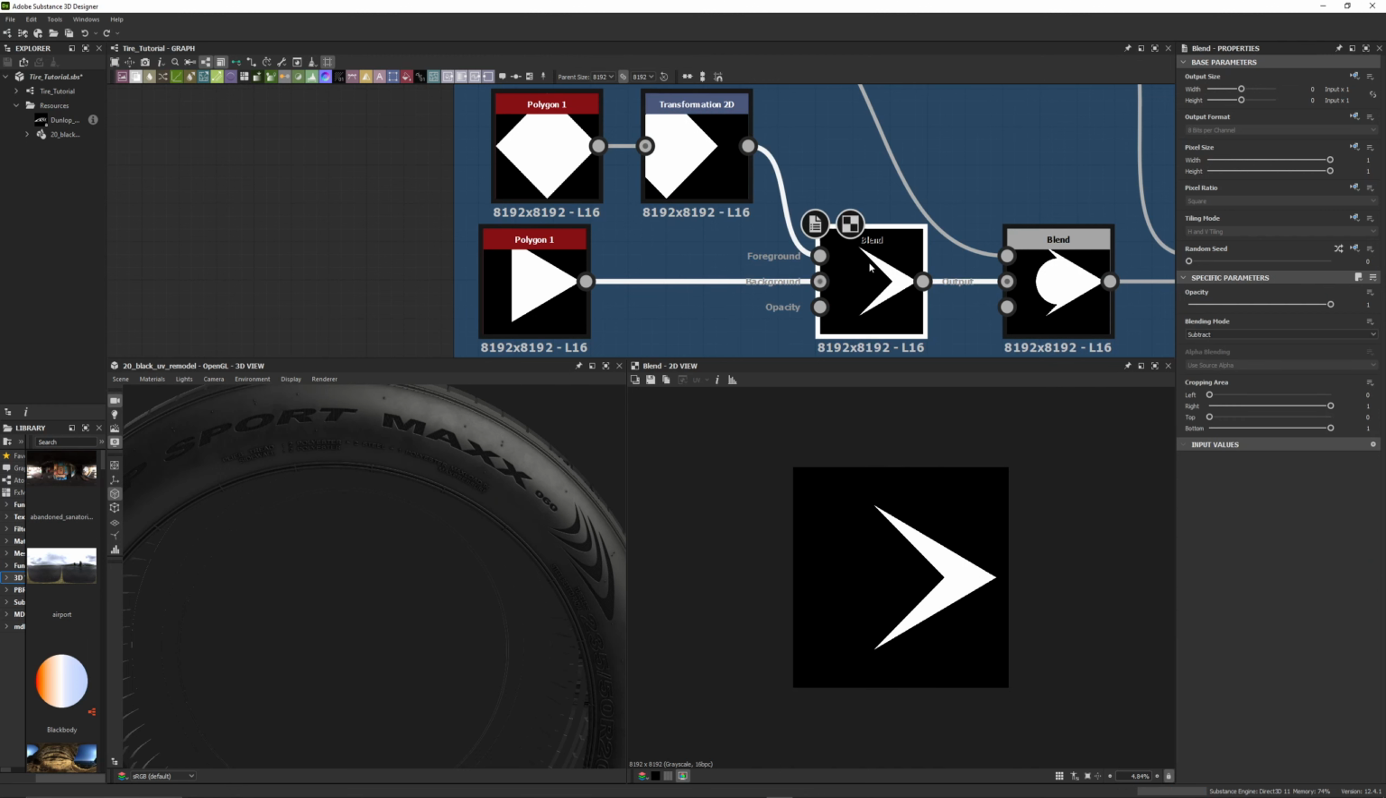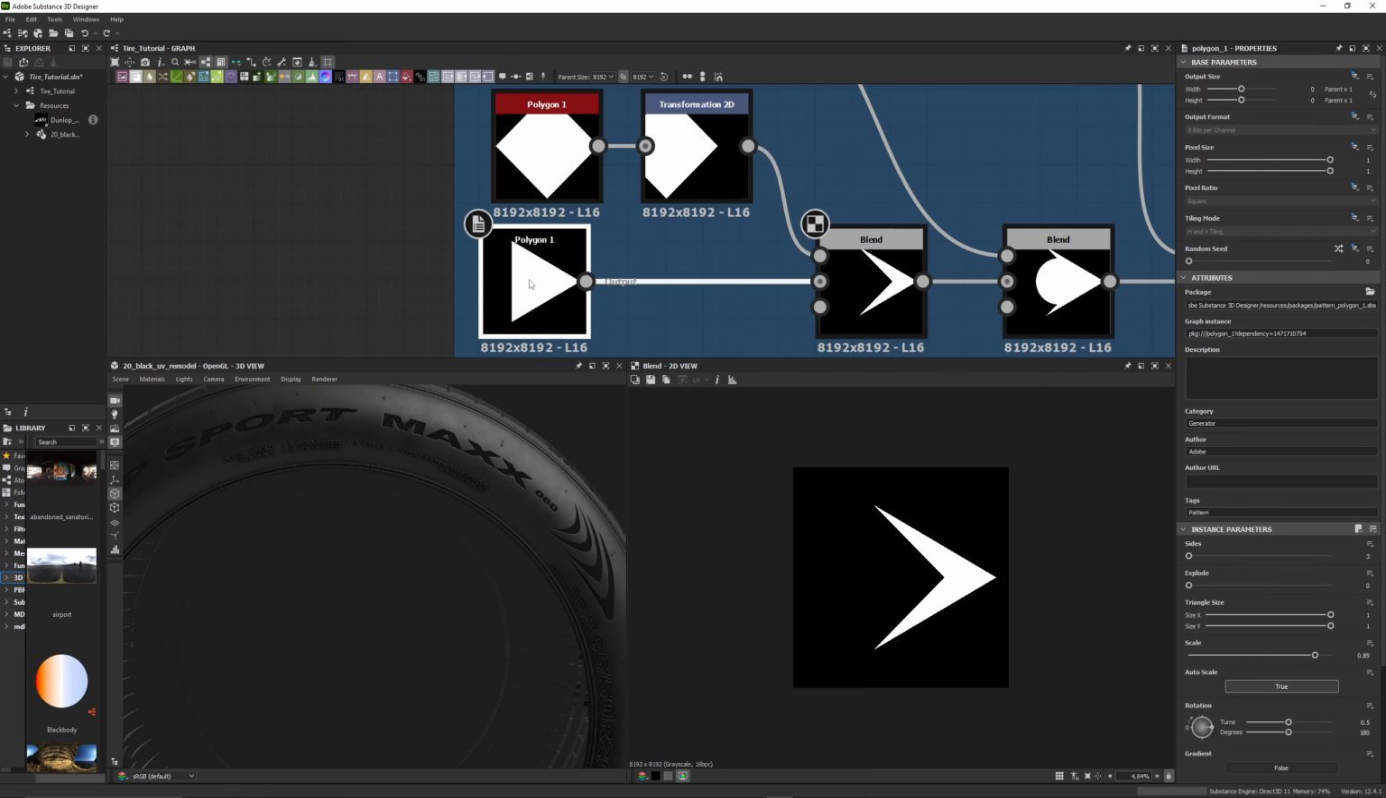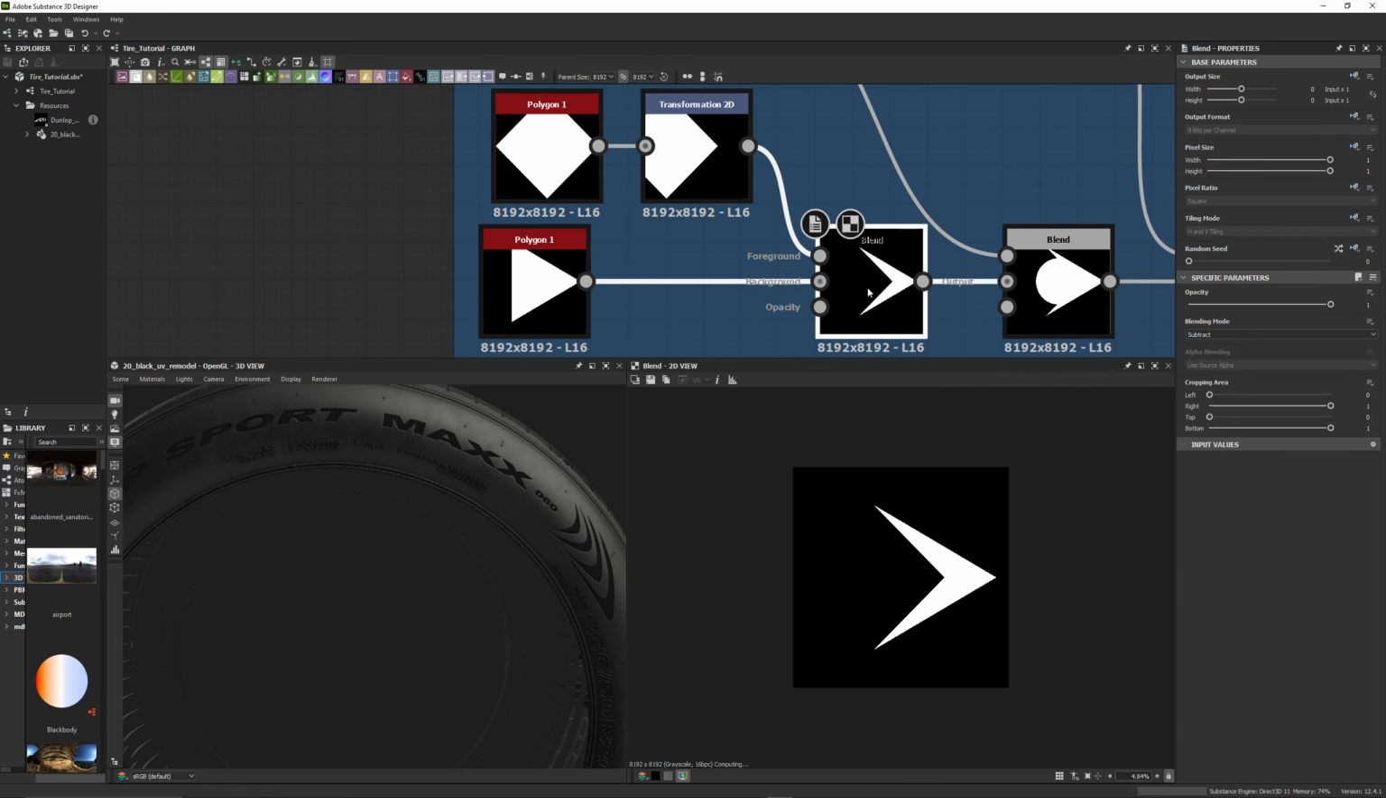The blend mode here is important. I've got the square on top, and that is set to subtract. So that is going to subtract from our triangle here and give us this arrow result.